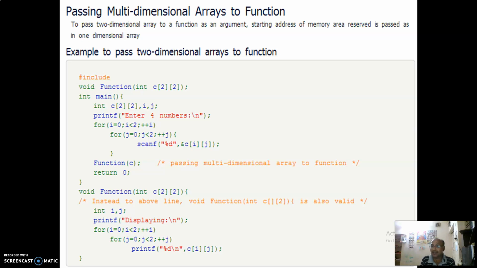Suppose, for example, the array can be multidimensional. How to pass the multidimensional array? That is the two-dimensional array. Now I am using the two-dimensional array. The function declaration is void function(int c[2][2]). Printf, reading, that is over. Function c, the complete array we are passing, c[2][2]. Understood?